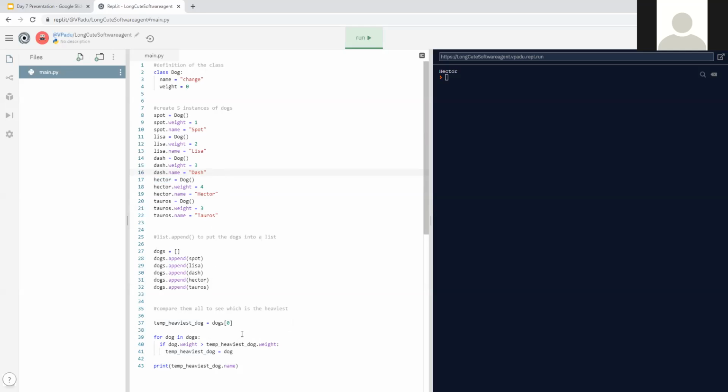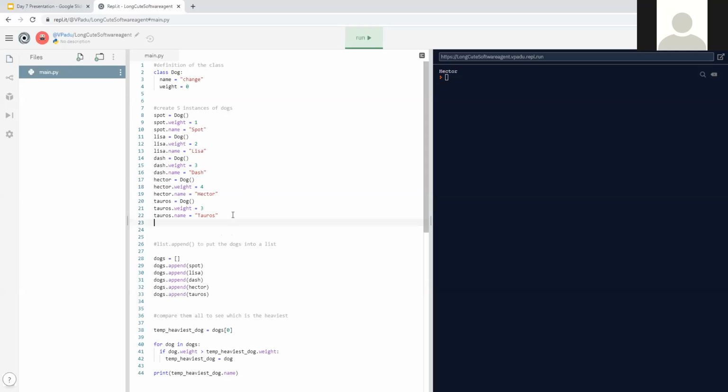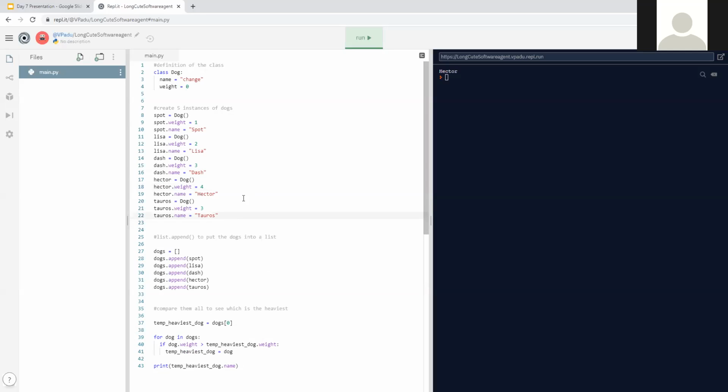you're checking whether Toros's weight is greater than Hector's, which is the current heaviest dog. And because Toros's weight is 3 and Hector's weight is 4, meaning Toros's weight is less than Hector's, it won't run this code, and the heaviest dog will still be Hector. So at the end of it all, the heaviest dog will always be the dog with the greatest weight. So even if I add a 6th one over here, it will always be the same.